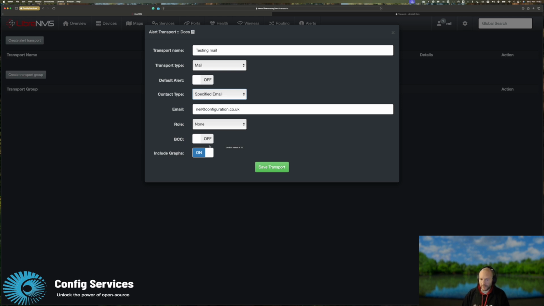BCC option is pure and simply, it moves the email addresses that are going to be used to send an email to from the to field into the BCC, just in case you've got sort of third-party contacts or client email addresses embedded in there. You might want to obscure those from end users. So you can move that to a BCC field at that point.